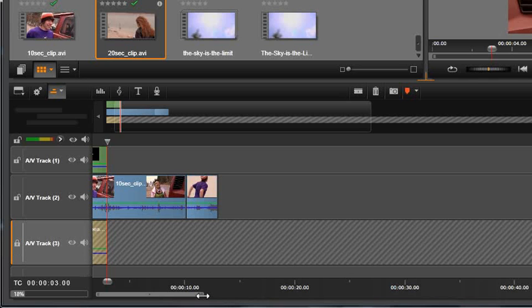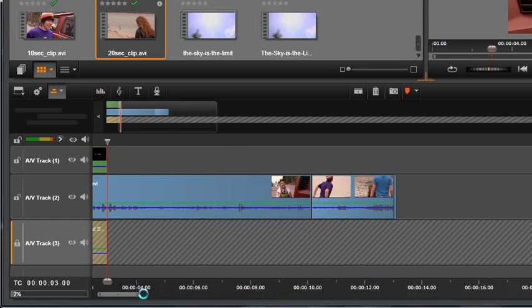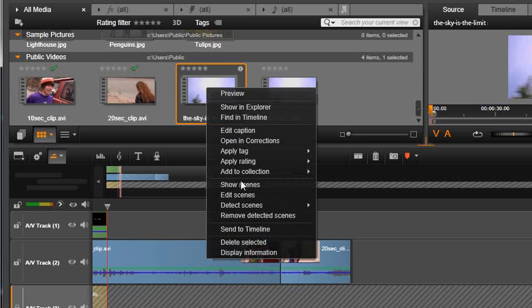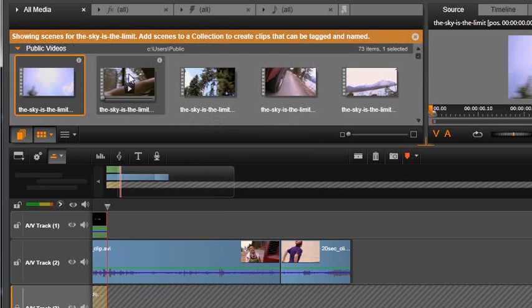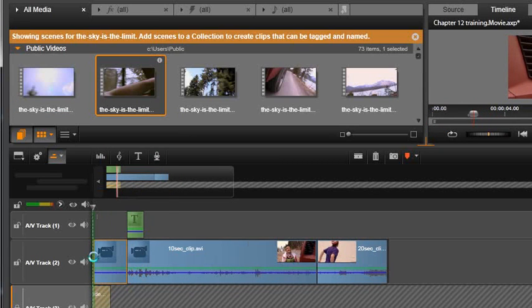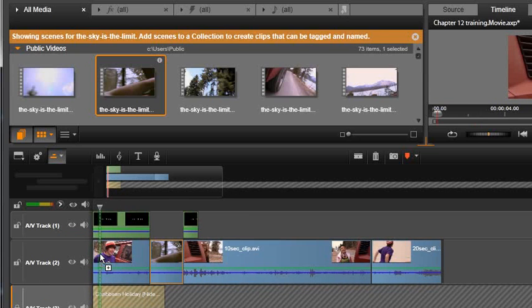Let's open the scenes by right-clicking our long video clip and choosing Show Scenes. Pick and drop a short clip above the other video clip at a cut point. Notice nothing happened to the soundstage clip because it is locked and it cannot be overwritten or changed in any way.